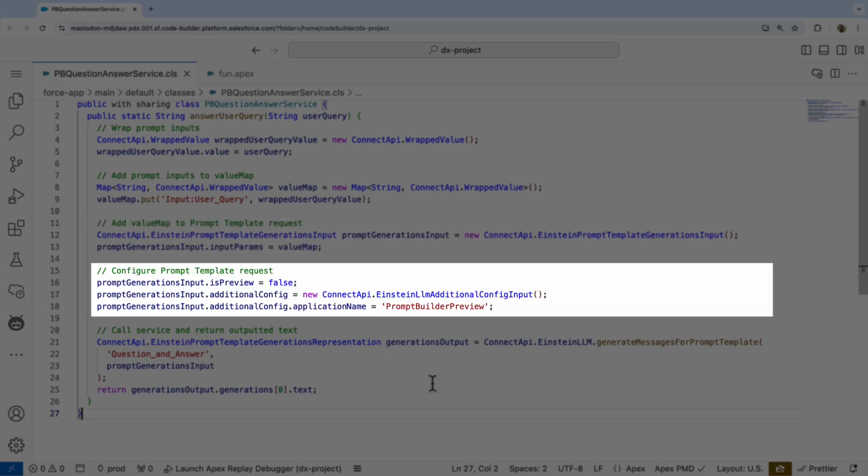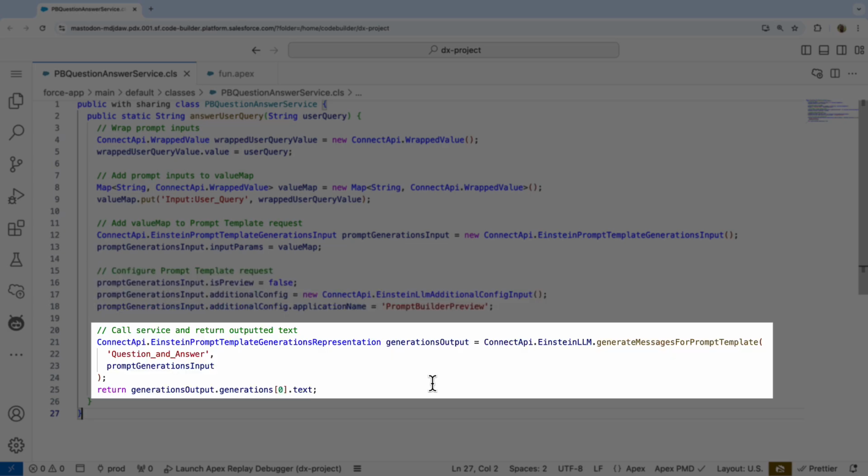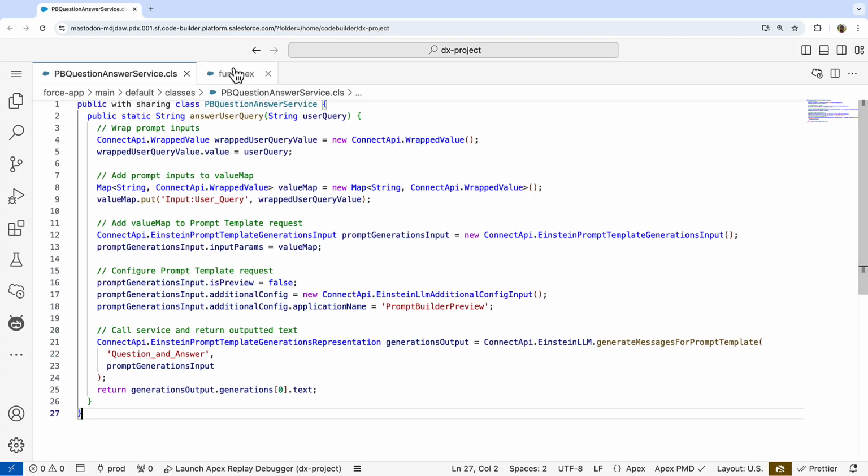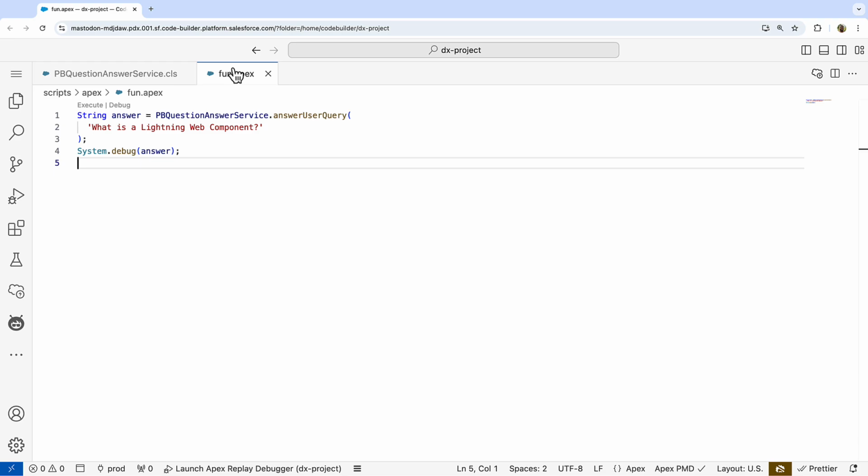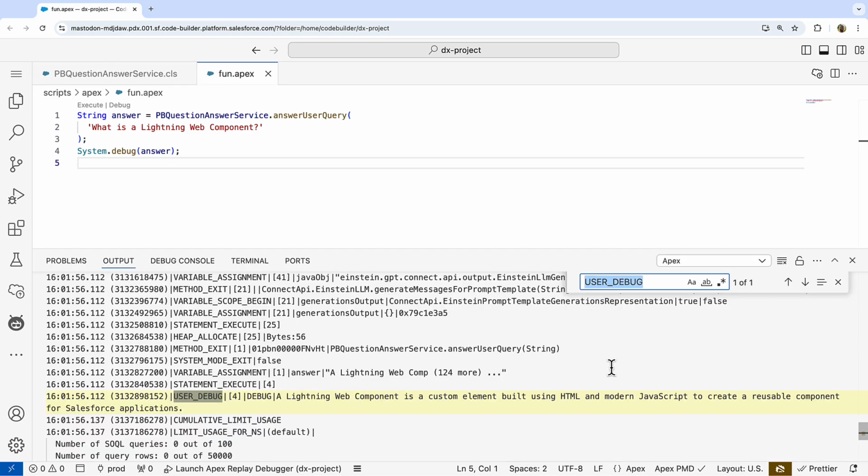Then we configure the request by creating a prompt template generations request object. We set the template API name and add our inputs. Finally, we can call the service and get the outputted text. And there you have it. By following these steps, you can easily call your new prompt template from Apex, leveraging the flexibility of the Flex template to integrate generative AI in your Salesforce applications.